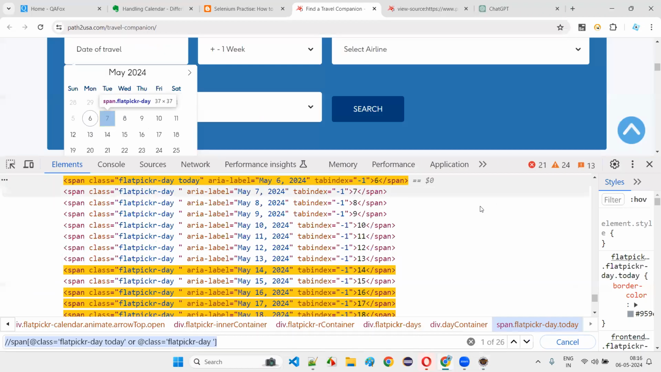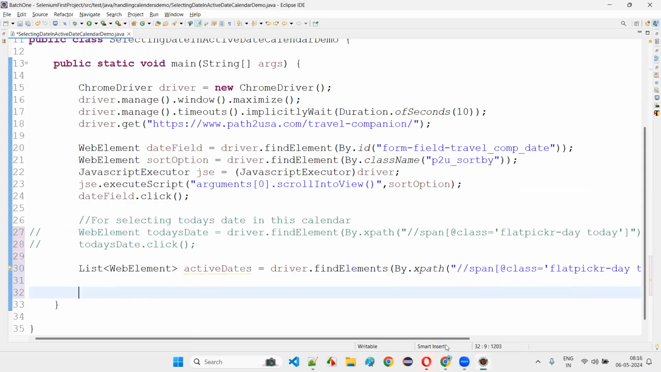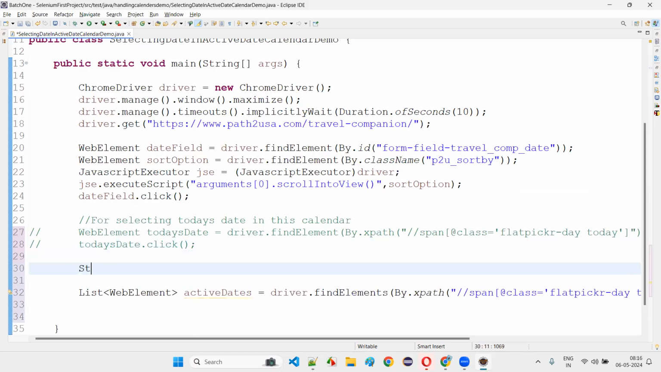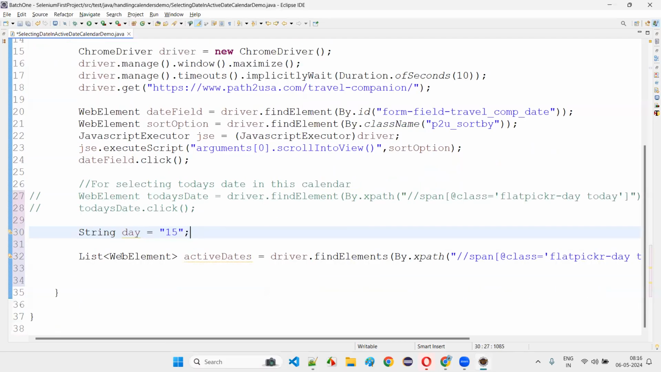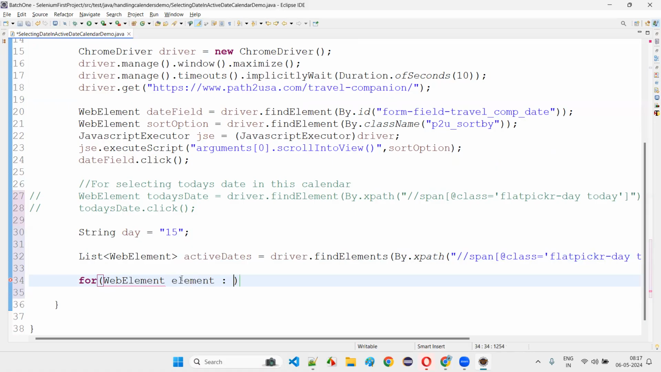Okay. Write down some code here to select the active date. I want to select some date. String day is equal to, let's say I give 15 as a day. Okay, I would like to do something here for each and every web element: for web element, colon, active dates.